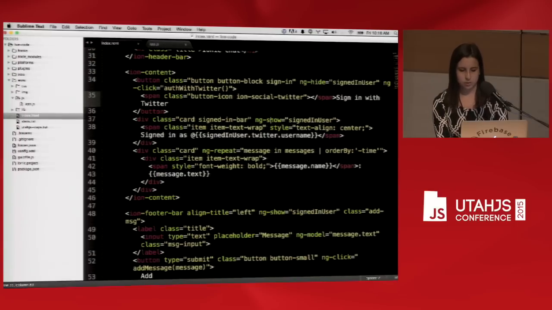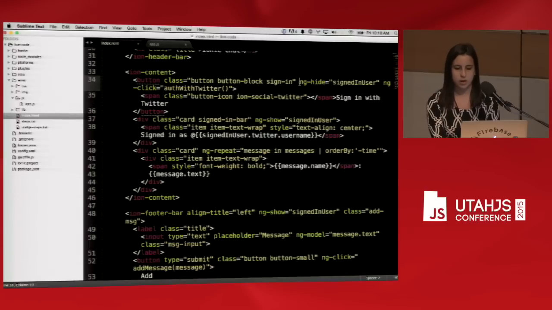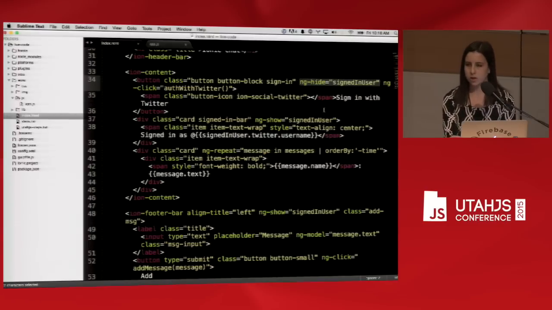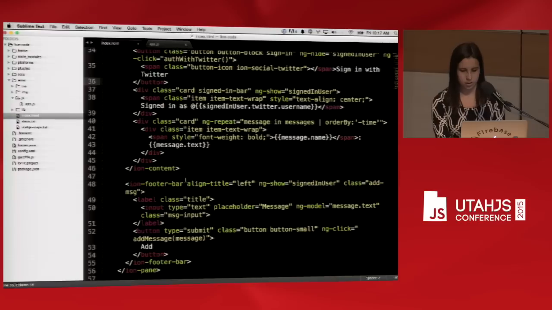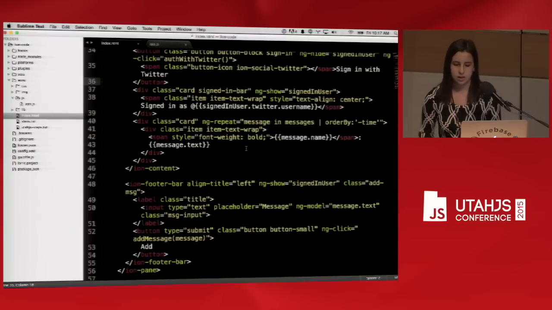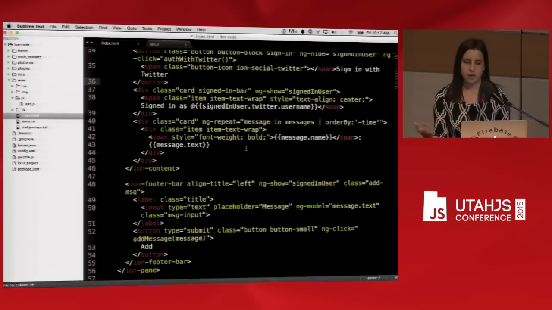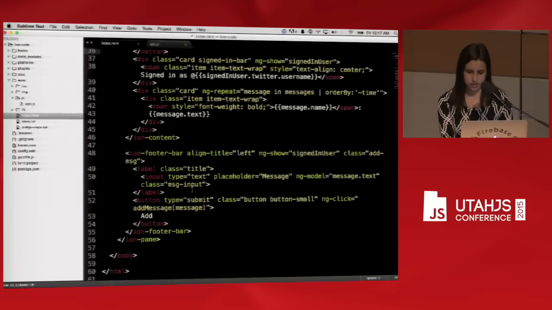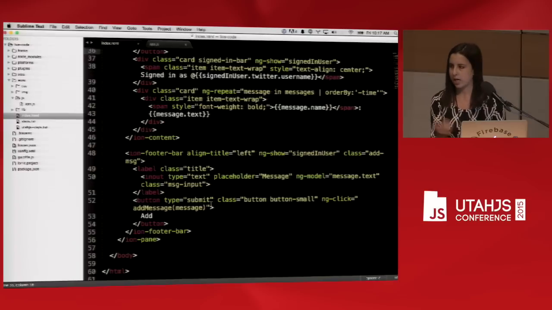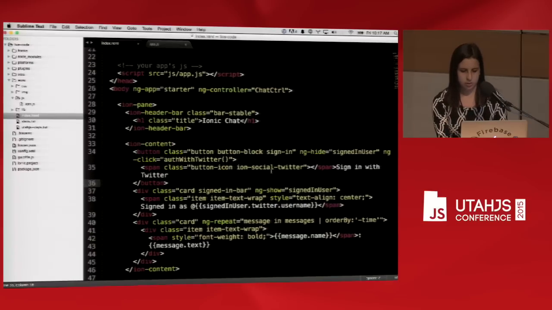And then there's some other UI elements which you haven't seen yet. So this sign in with Twitter button is going to be hidden once the user authenticates. We're going to create this local signedInUser variable, and then it'll hide that, and it'll instead show this "signed in as" with your Twitter username. And then once we have messages to display, it will sort all of those messages by time. Using ng-repeat, it'll loop through all the messages, and then it'll display your Twitter username along with whatever message you've written. And so that's in the ion-content. And then in the footer, once you've signed in, you'll be able to see this little input box where you can enter a message, click add, and then it calls this addMessage function, which again, we haven't written yet. So that's all the HTML.